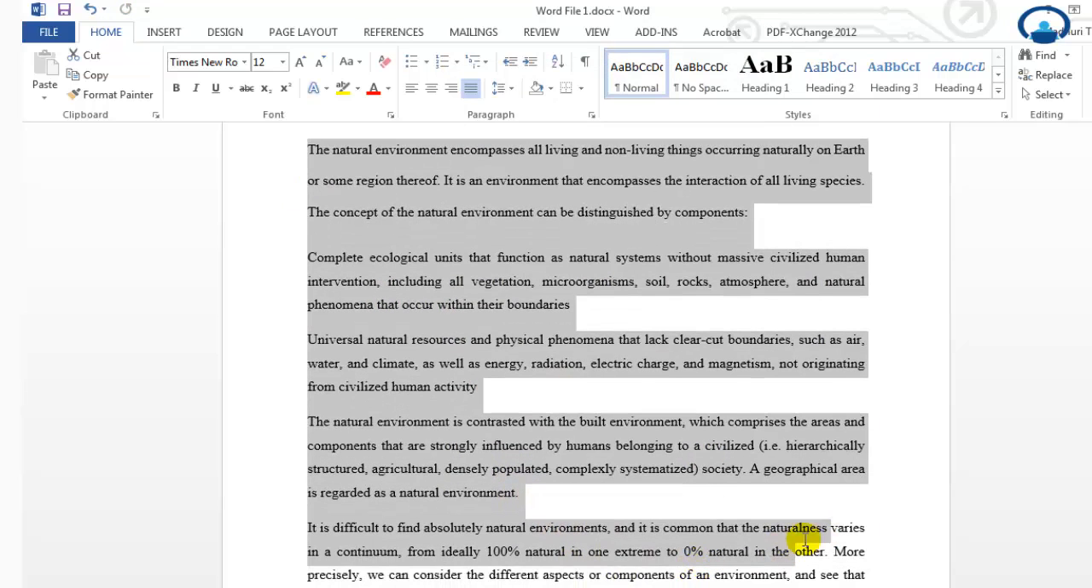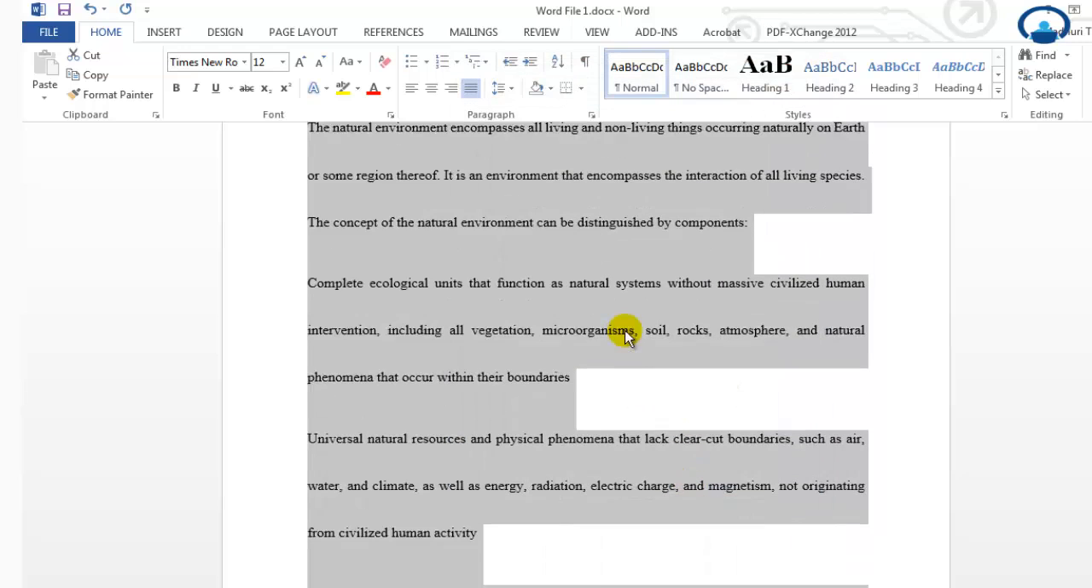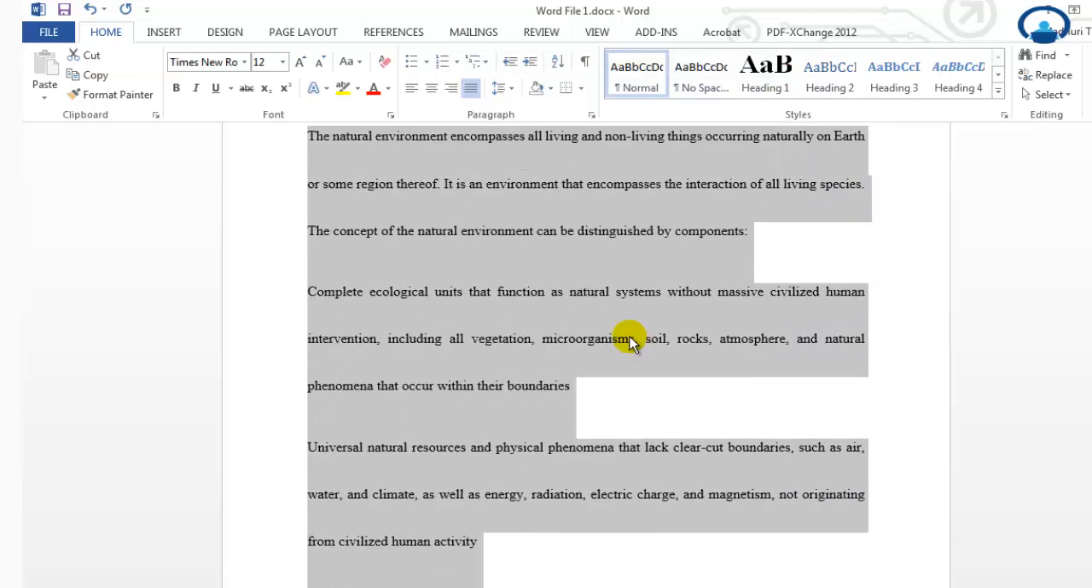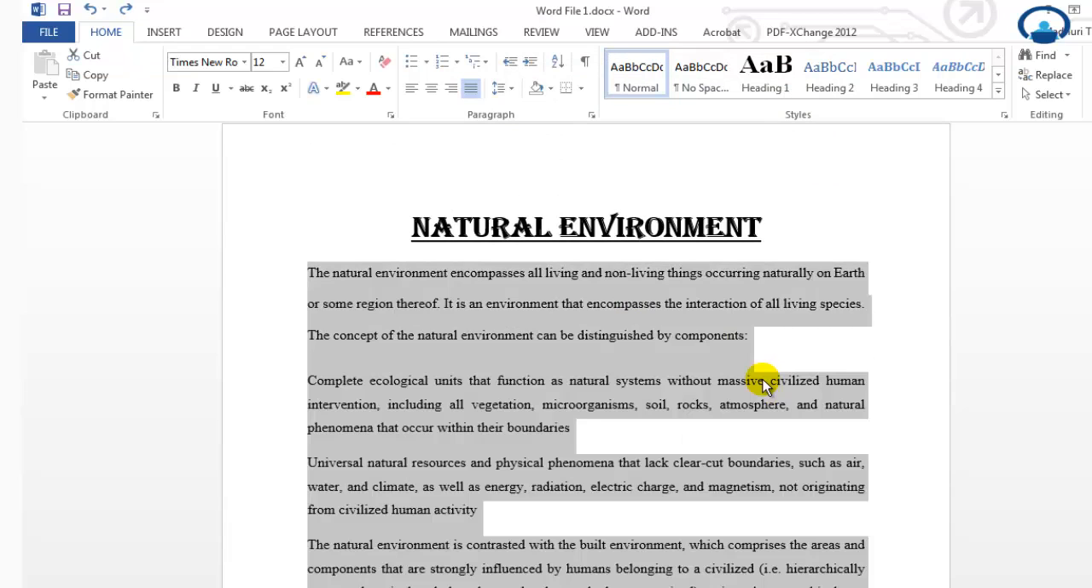If I select the whole text and give a spacing option, that is before, 12 point, line spacing of multiple, and then 3, you will see the effects. So this is the line spacing option. Now I'll just undo it first.